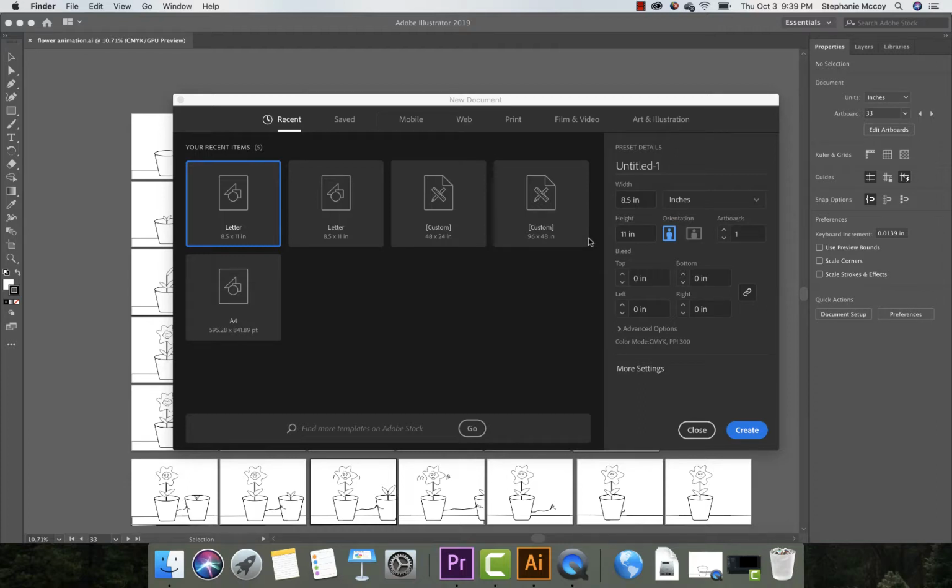Hey guys, for our next project, we're going to work on creating an animation using Illustrator as our basis, and then we're going to export our files and use Premiere to go ahead and make a movie. So let's get started. First thing you want to do is to create a file that has multiple artboards.